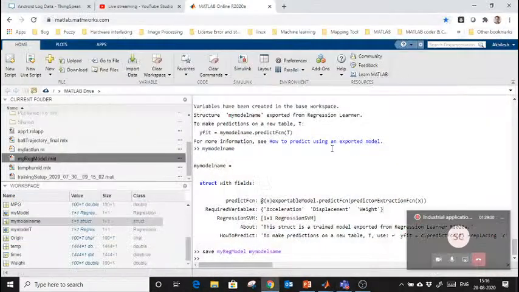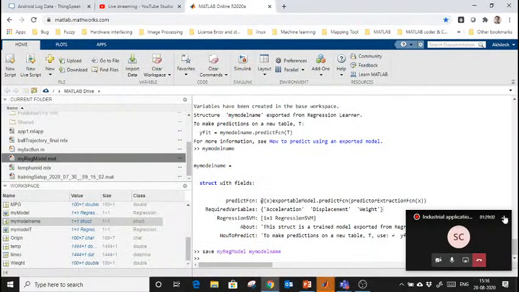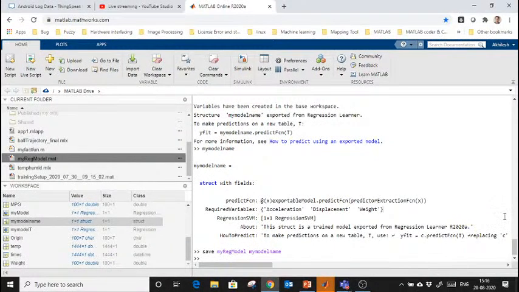Good. So now whatever data you have in your table, you can load in MATLAB by using the Import Tool, right? And you can train a deep machine learning model for that, right?